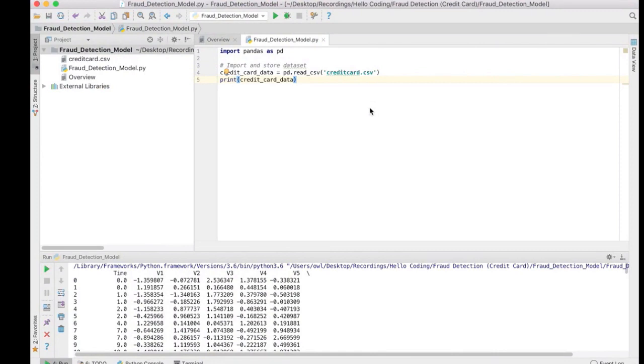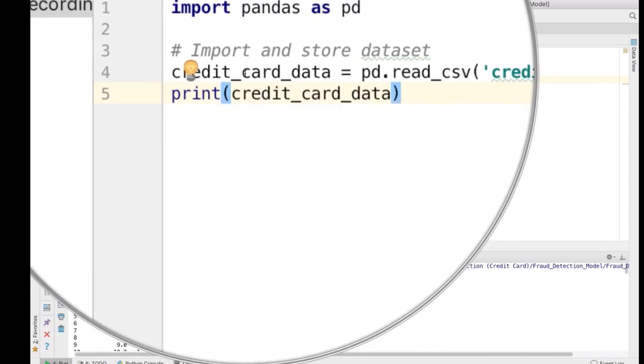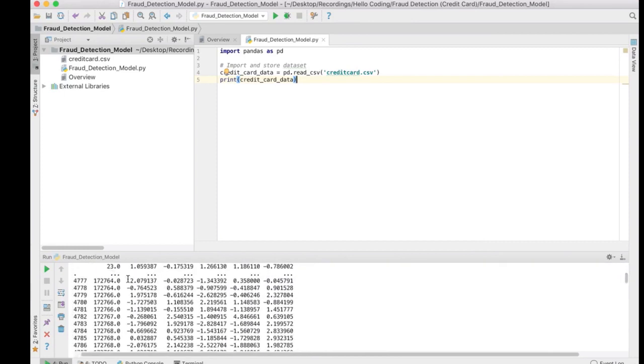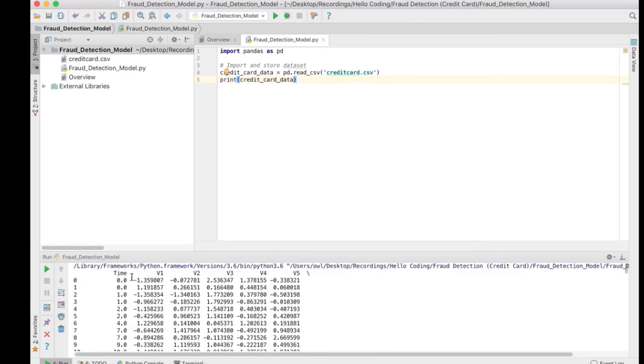Hello everyone, this is where we left off in the previous section. We'd learned a little bit more about the dataset, we'd imported it into the project here, and I've just stored it in this variable credit card data. After we ran it and printed everything out, it outputs pretty much the whole dataset, just truncated a little bit, as you can see with these dots. So hopefully you had a look at it, kind of understand what's going on.